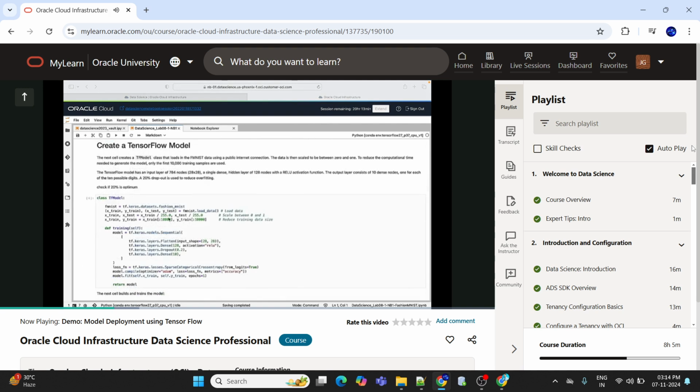So this next cell creates a TF model class that loads in the Fashion MNIST data using a public internet connection. The data is then scaled to be between 0 and 1. And again, to reduce the computational time needed to generate the model, only the first 10,000 training samples are being used. The different layers of this model are defined in this first method called training.